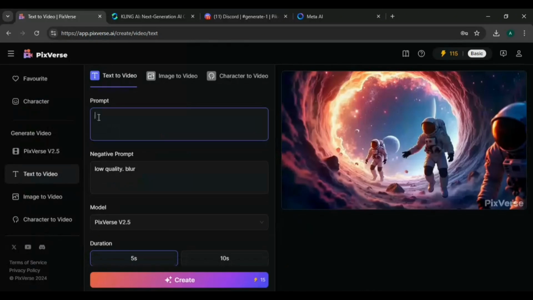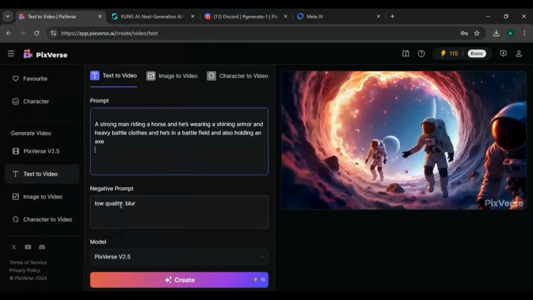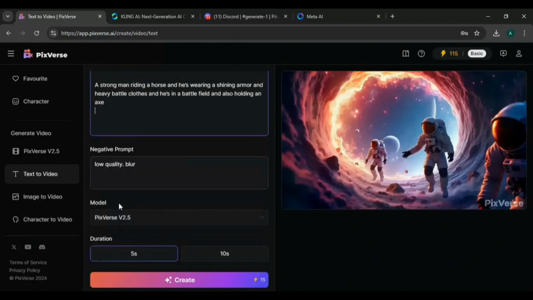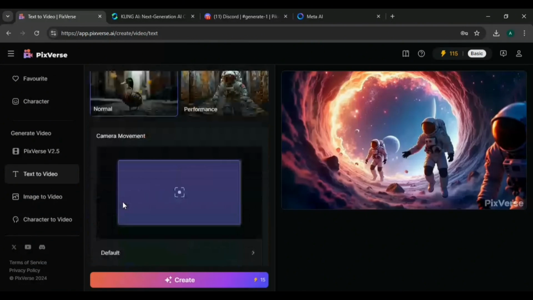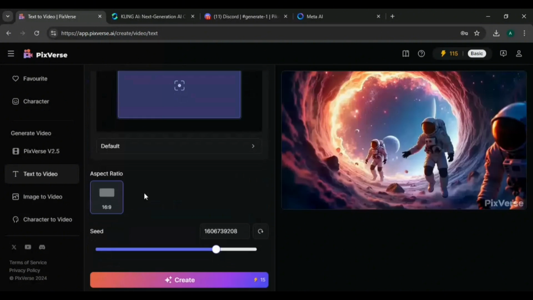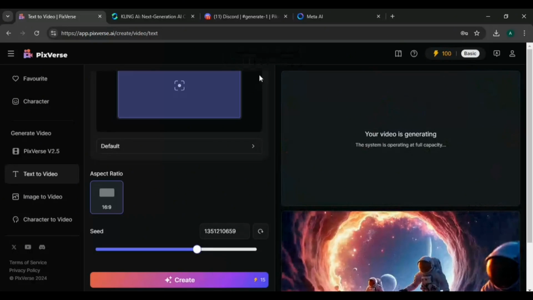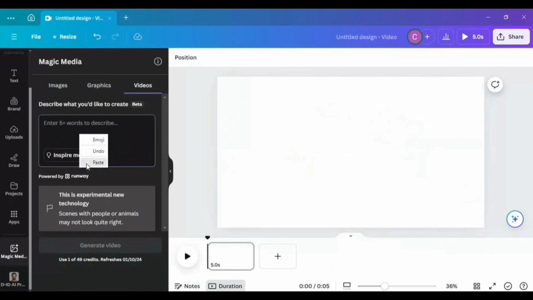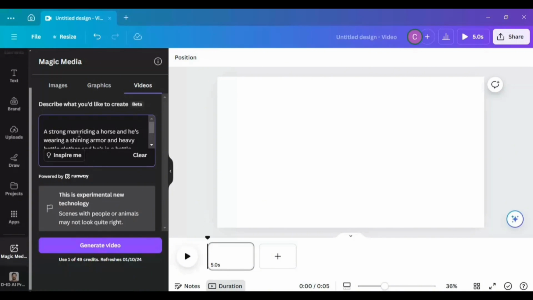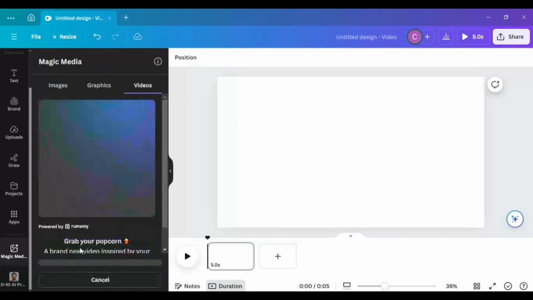While it's generating, we are going to head on to Pixverse. On Pixverse, the prompt will still be the same, everything the same. Then I'll click on create. While the video is creating, we are going to head on to Canva to repeat the whole process we did with Pixverse and Kling AI. On Canva, we are going to input the same prompt we used for all of them, then click on generate.